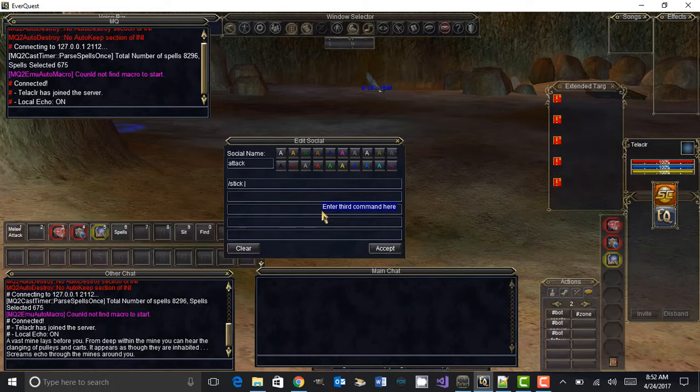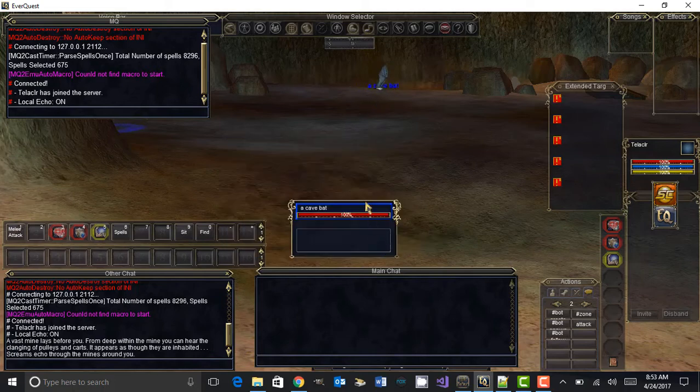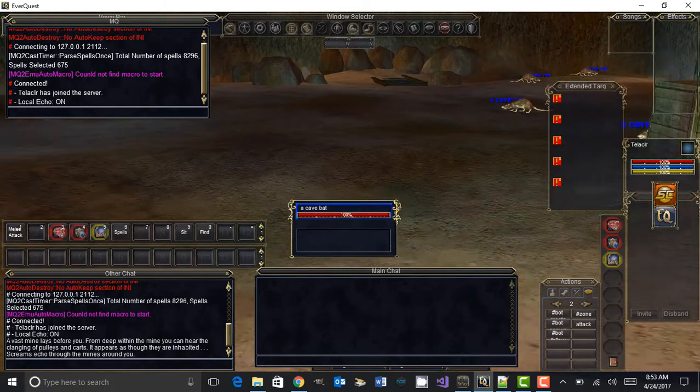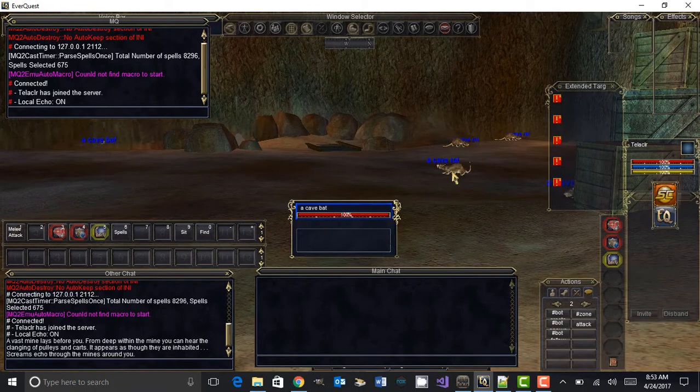And then we're going to do Kill This. Both of which are commands for MQ2. And then we just click Accept. And the Stick, by the way, is in the Move Utilities plugin, and Kill This is in the Melee plugin. And then all we have to do is target a monster and then click Attack.